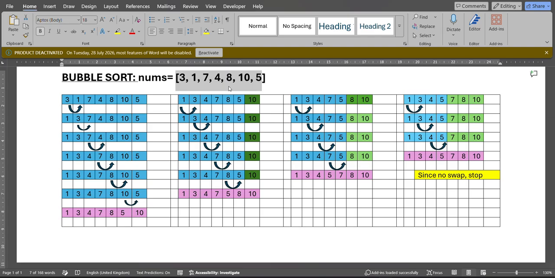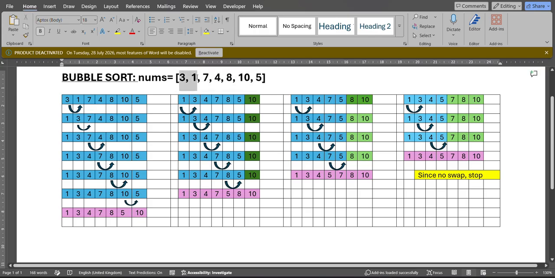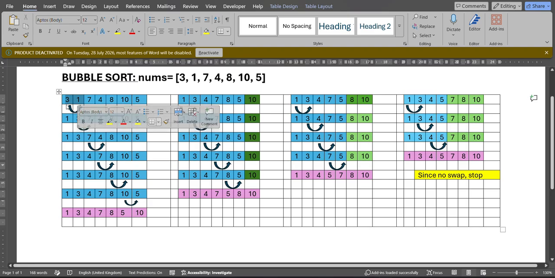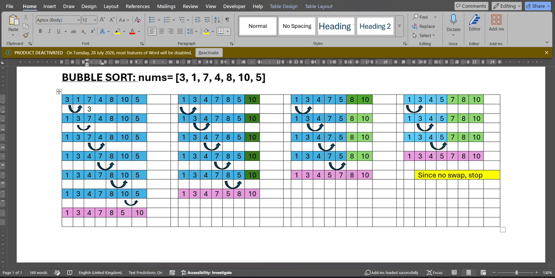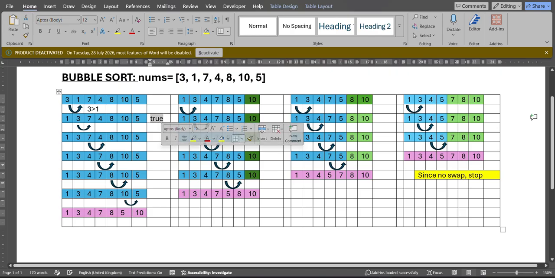Out of the 7 elements, we will make 6 comparisons, because each element is compared to its neighbor from left to right. For example, the first comparison taking place here is 3 and 1. 3 is being compared to 1, and it is true, 3 is greater than 1. So it's going to perform a swap. A swap is true, so we need to swap.